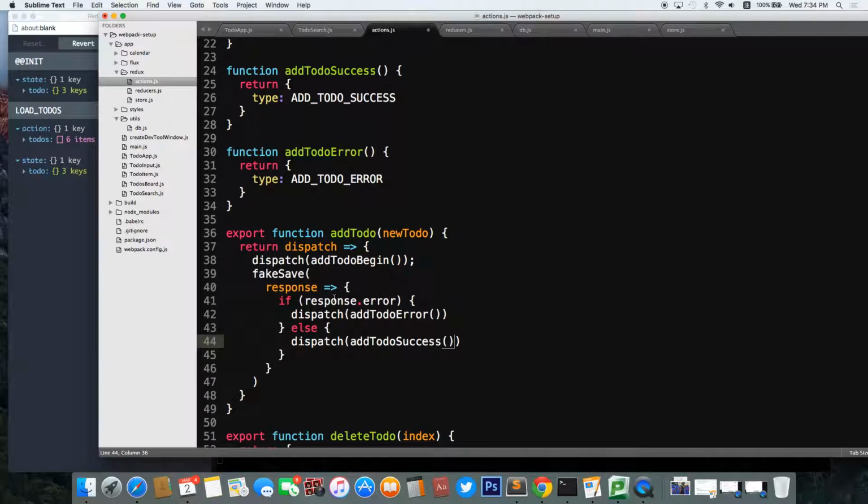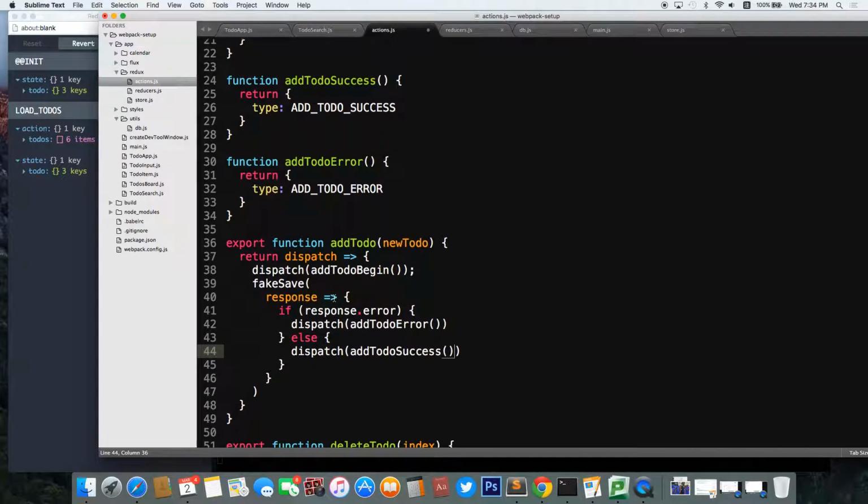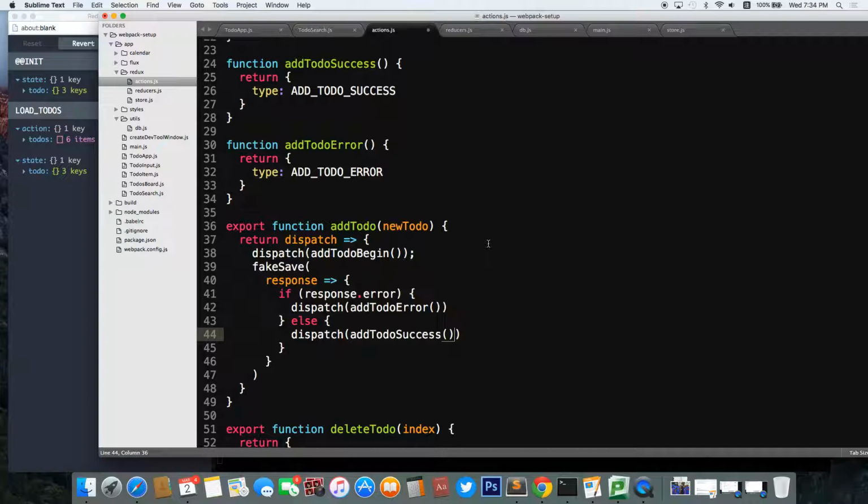Don't you have to import Thunk on the top? No, if you set it up in the store, then you only need that. I'm not calling Thunk to do anything. It's just the way it works. Okay.